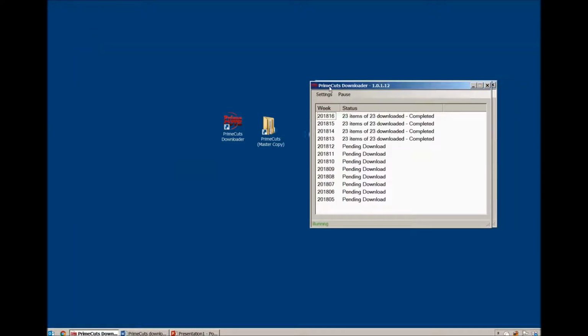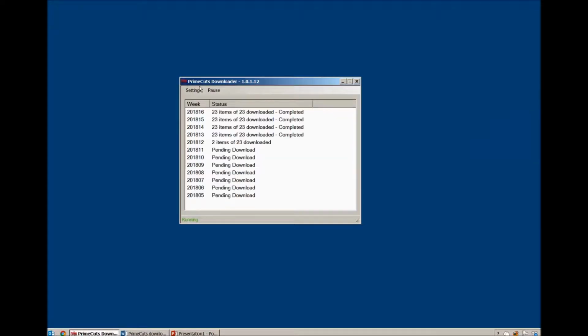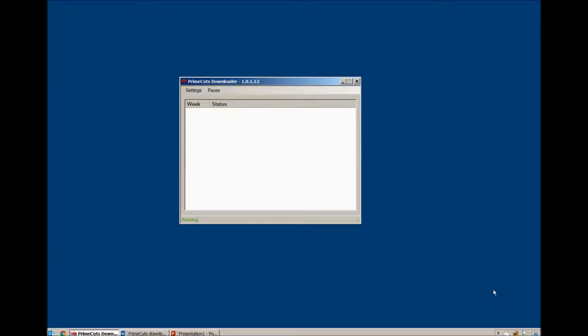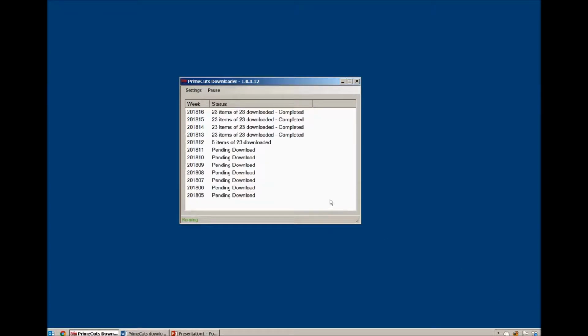So if I just let this run for a while, it's going to download everything for me. And then it'll just sit down here in my system tray and wait for next week's download or month download to be ready.